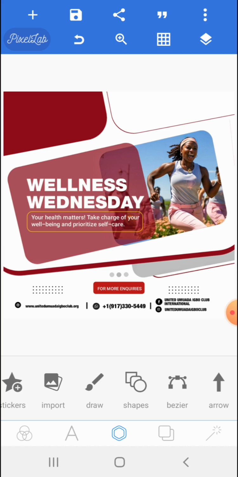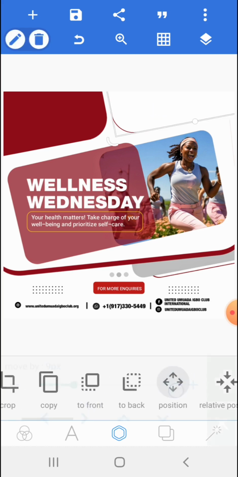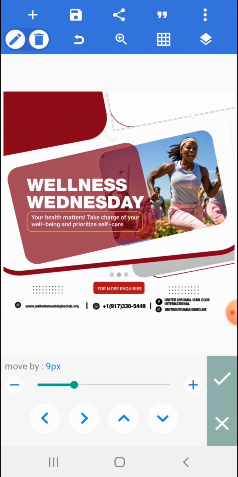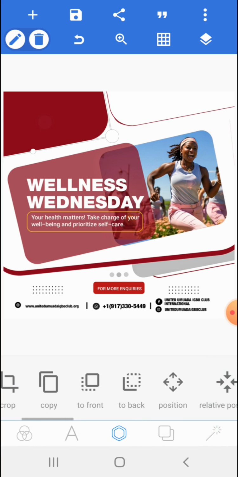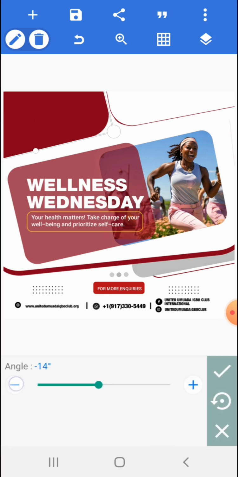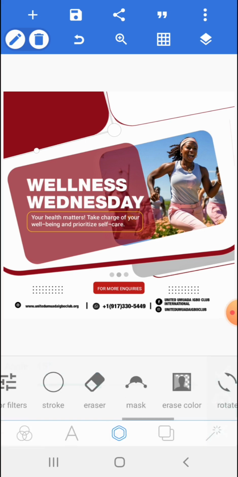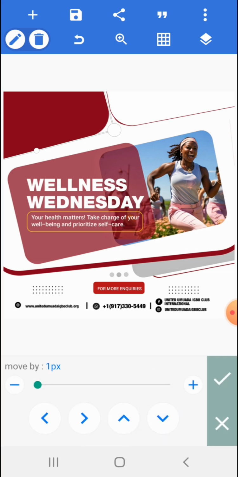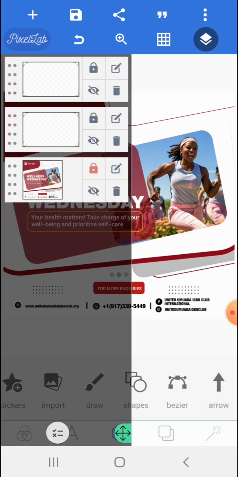And what is the next thing I want to do here? I'll copy this particular image again. Let's move this one up a little bit. Okay, that one is not well positioned. Alright. Then I'll move it down a little bit. Okay. Lock the two.